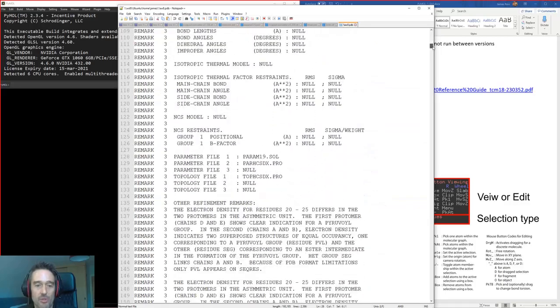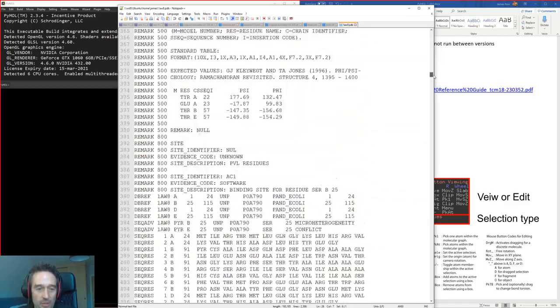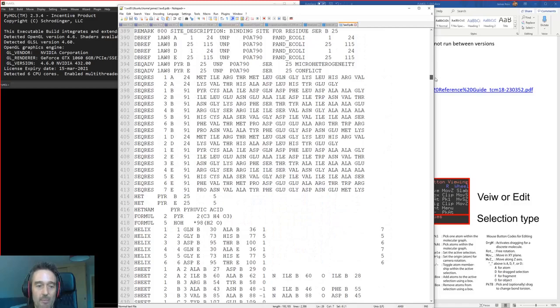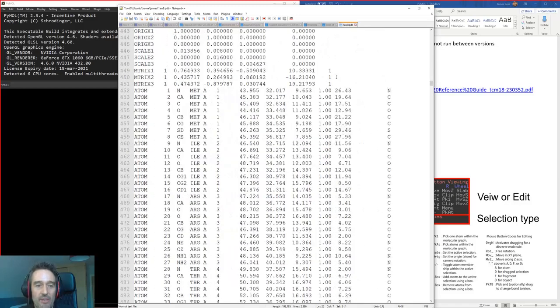There's then a whole bunch of other stuff at the top of the file, which gives you basic information, and then you get into the main content of the file, which are these atom lines. Now these atom lines have some identifiers here. So this is atom number 1. It's a nitrogen. It belongs to a methionine. That methionine belongs to chain A. This is residue number 1 here, and then we have the 3-dimensional coordinates.